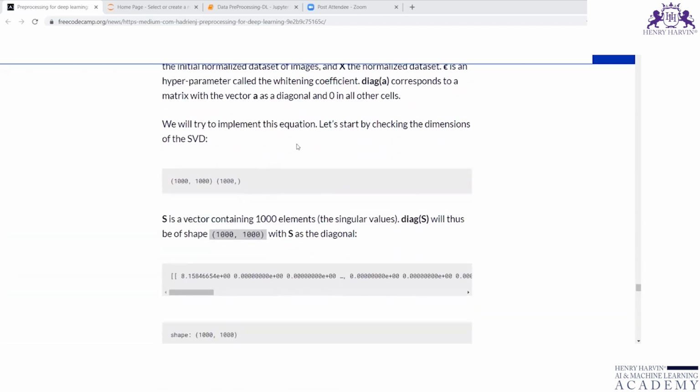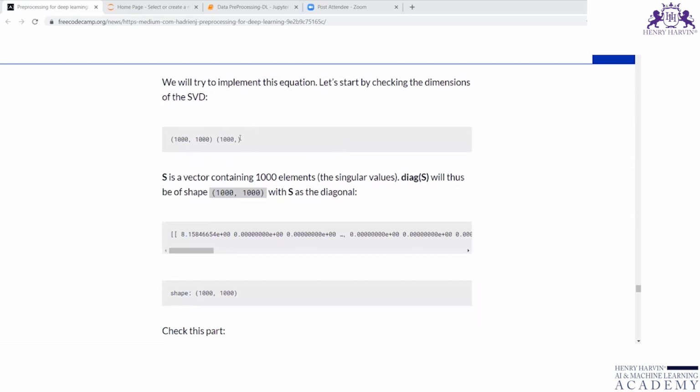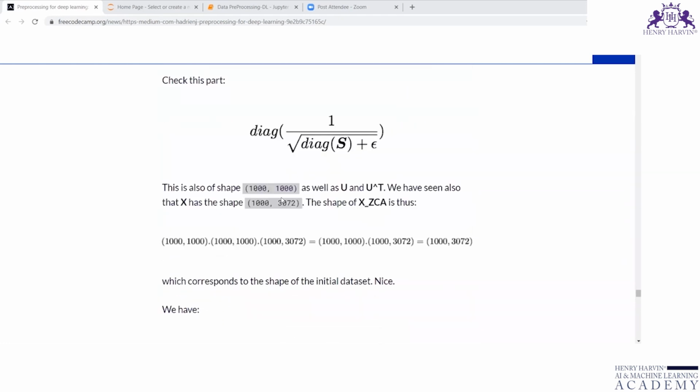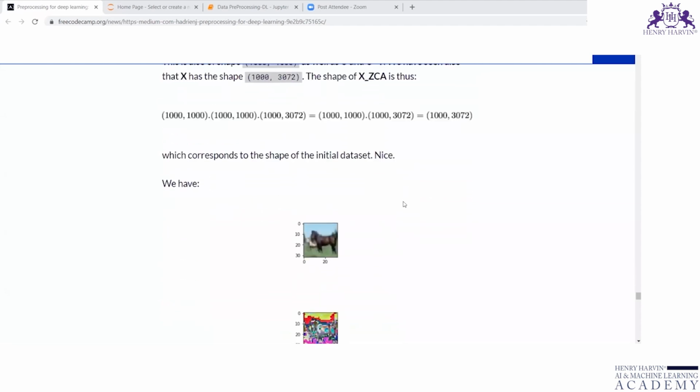Okay. Now we will try to implement this equation. Let us check the dimensions. Here we can see that S is a vector containing 1000 elements, the singular values. So diag of S will be of shape 1000 by 1000 with S on the diagonal. U and U transpose are also of shape 1000 by 1000. We have also seen that X has the shape 1000 by 3072. So this is what we are getting now.